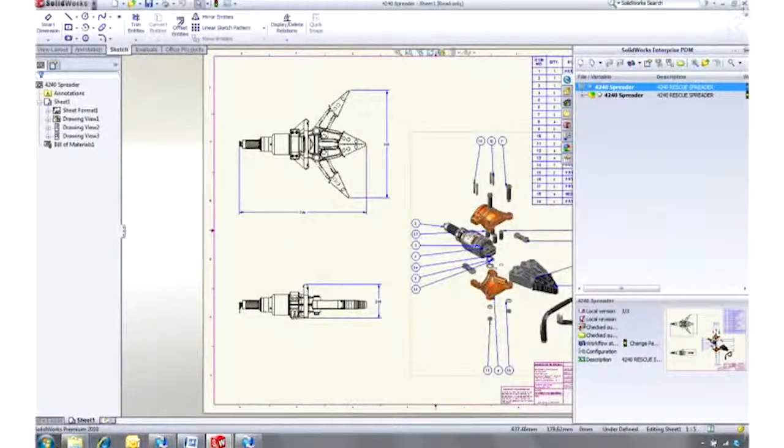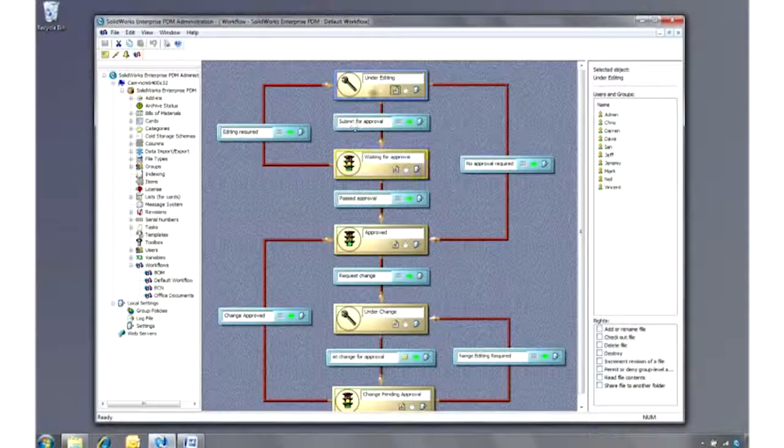Workflows can be defined for different projects and different document types, and are easy to set up by simply laying out your design processes graphically on screen and assigning permissions for different users. For example, you don't want users to be able to make changes to approved files.